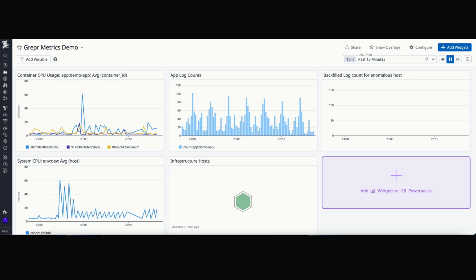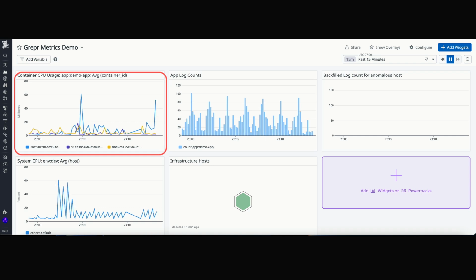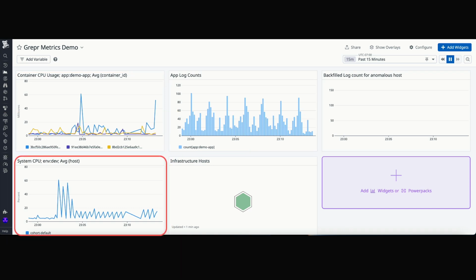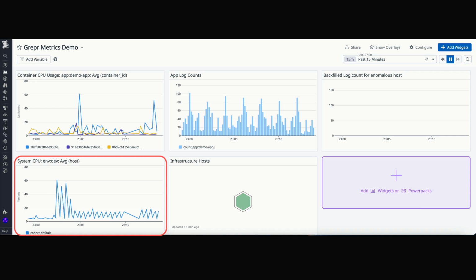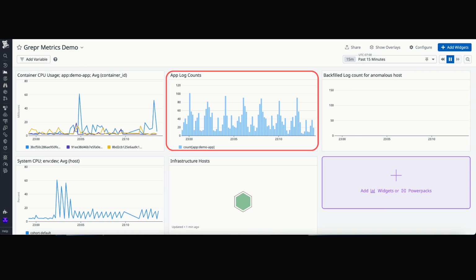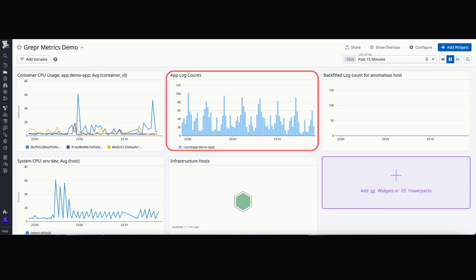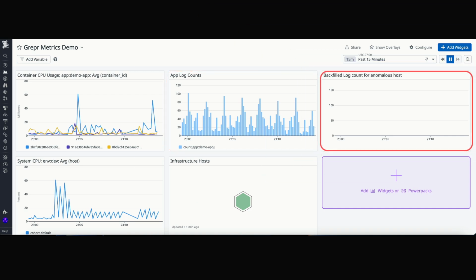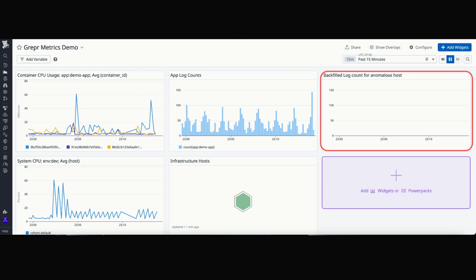On this dashboard, we see a few things. This here is the CPU usage for each container that's running our demo application. These are not aggregated, so you can see the individual containers running. This is the aggregated CPU usage for all hosts running our demo application. As you can see, there's only one time series here, corresponding to the virtual host. This shows us that Datadog only sees one host, the virtual aggregated host. This is the number of logs that are passing through the demo application. And finally, this here is the number of logs that have been backfilled for the anomalous host. Right now, there's no logs that have been backfilled, and so we don't see any metrics.